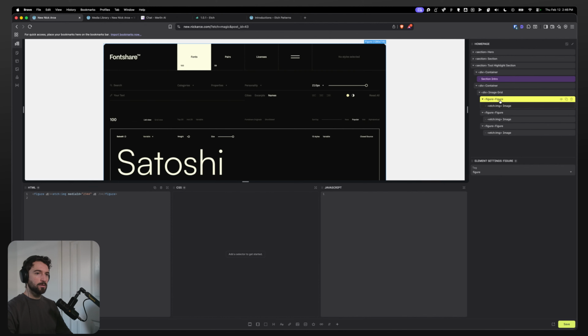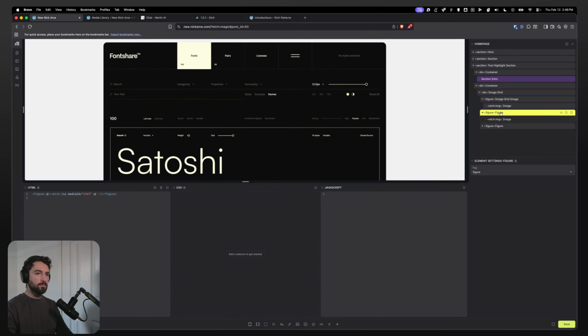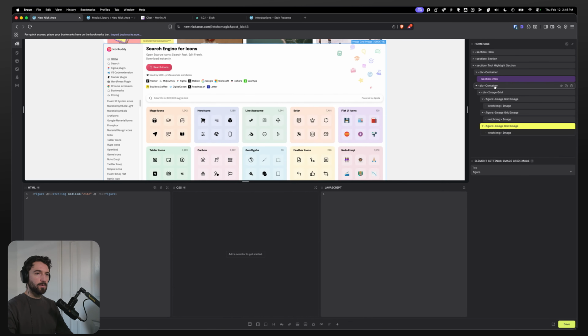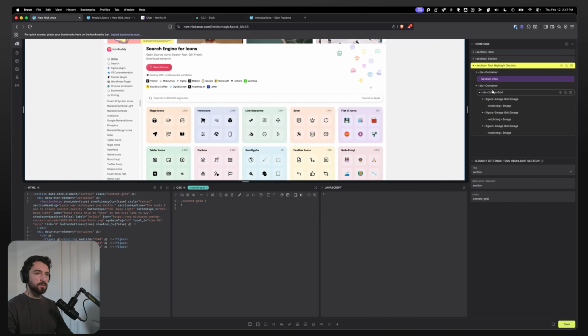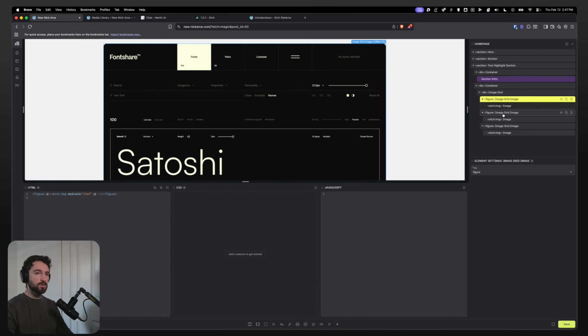Oh, hold on. What am I going to call these right now? These are image grid, image. Yeah, so it'll be tool, highlight section, tool, container, image grid, image. Yep.